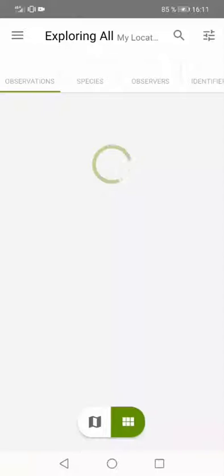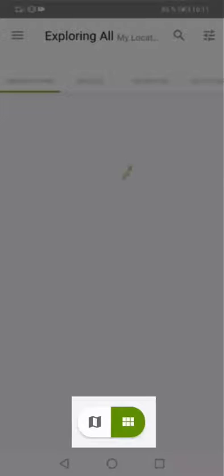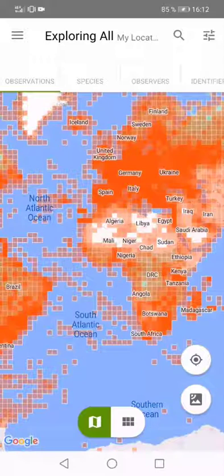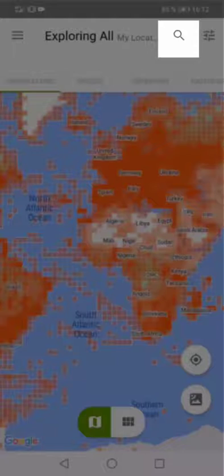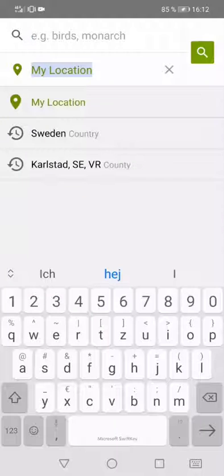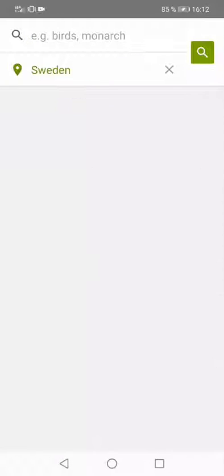In Swedish it's Utforska or Upptäck, depending on the version you have. And then it's best to use this map view, and all the red dots are observations. And you have now to either search for an organism or organism group and a location. So I type in the location first I'm interested in. Here I go for Sweden.